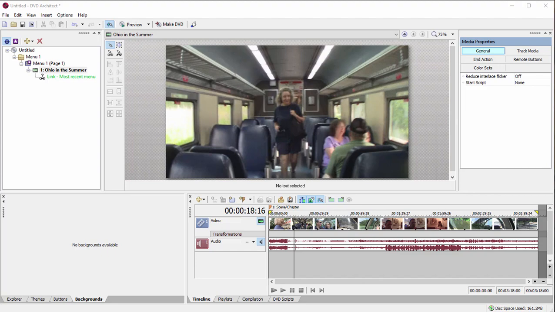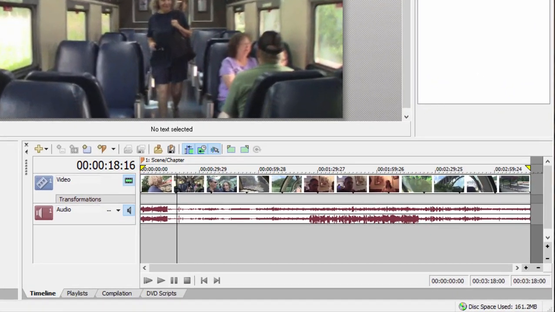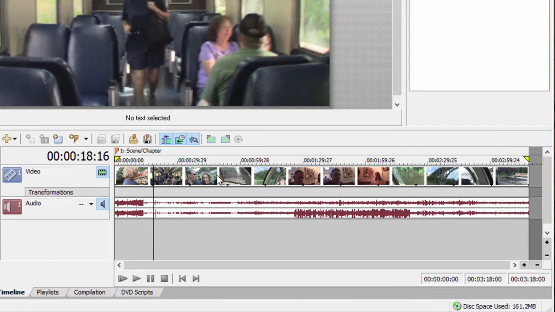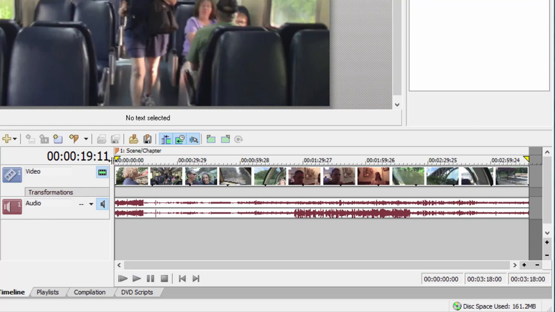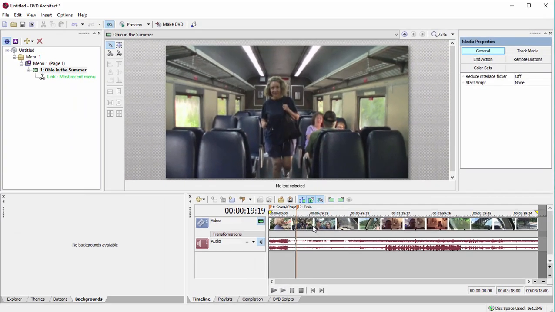And here we are in DVD Architect, where, as you know, once you've created a movie or added a movie to your disc, you can go down here to the timeline with your movie selected and place scene or chapter markers simply by clicking on the Add Scene or Chapter Markers button, creating a scene or chapter marker and giving it a name. But this is not the only place where you can add scene and chapter markers.